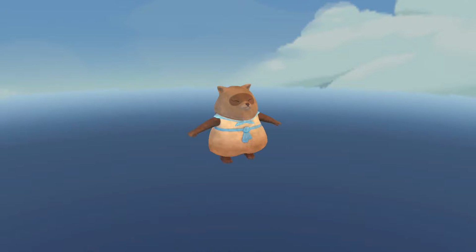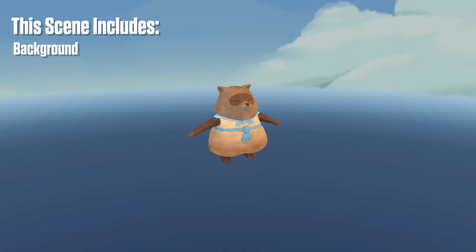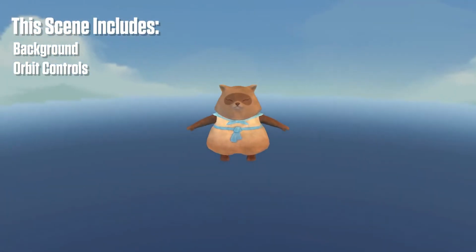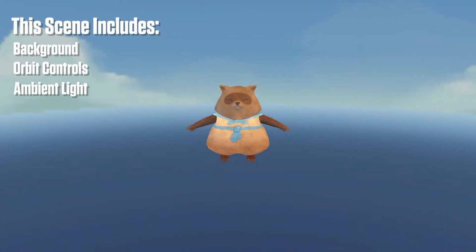Before we start adding any outlines to the meshes, let's take a look at what's already in the scene. You might notice that we actually have a background, so we're not going to be looking into the void for the entire tutorial. In addition to that, I've added orbit controls as well, just so we can take a look at the model from different angles. And finally, there's an ambient light, just so we can see our model in case we needed any lighting. Alright, with that being said, let's jump into our case study.